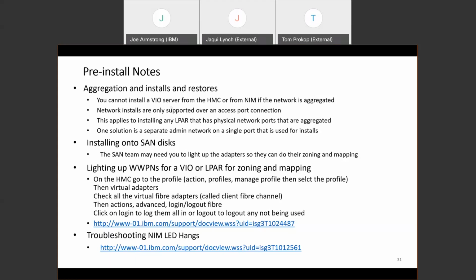It doesn't affect the LPARs running under the VIO, it's just the VIOs, or if you have a dedicated LPAR that has aggregated networks, you may have to work around that. So, as I said, there are a couple of ways around it.